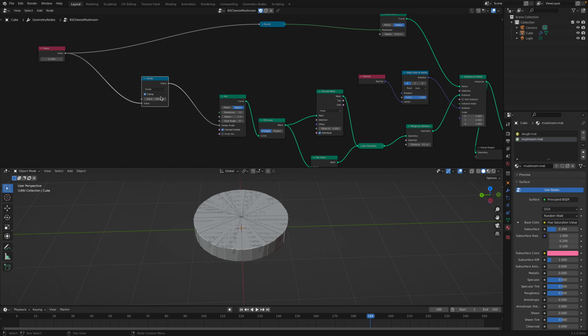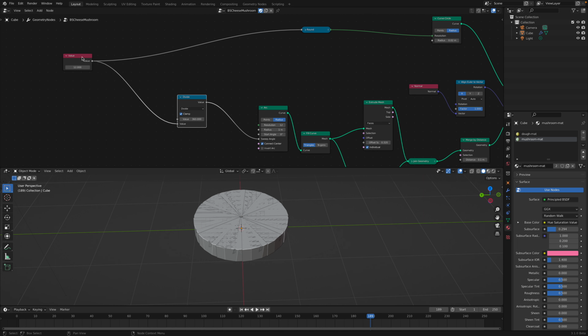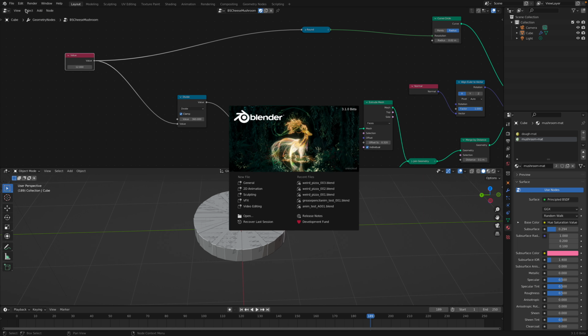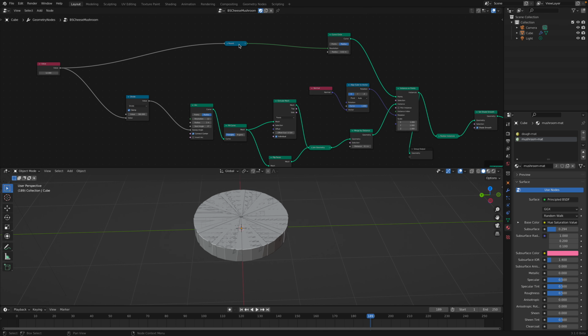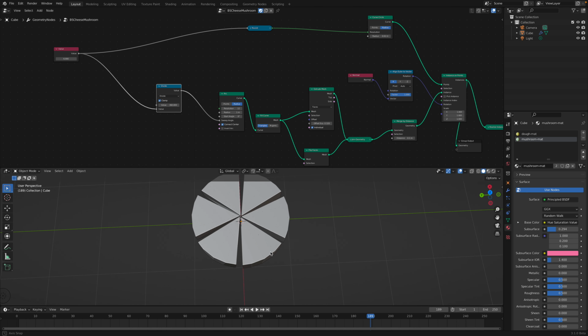But somehow it's not always perfect. I think maybe there's a bug here with the divide nodes. This is Blender 3.1 beta. Okay, just want to show you that. Maybe I'll keep it 6 slices anyway.